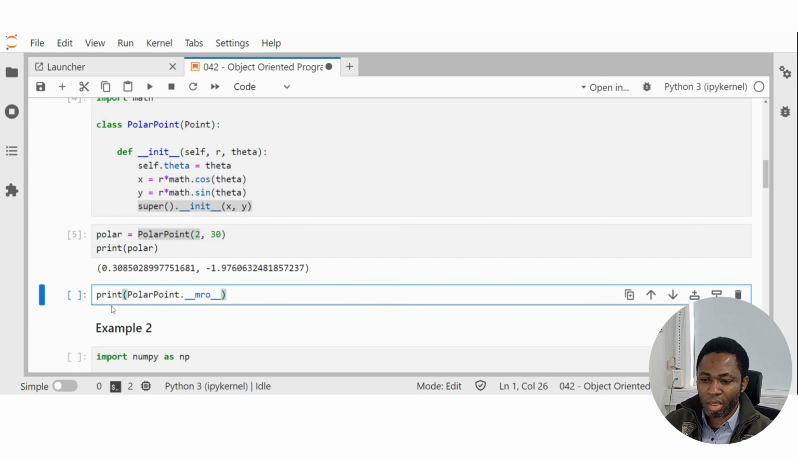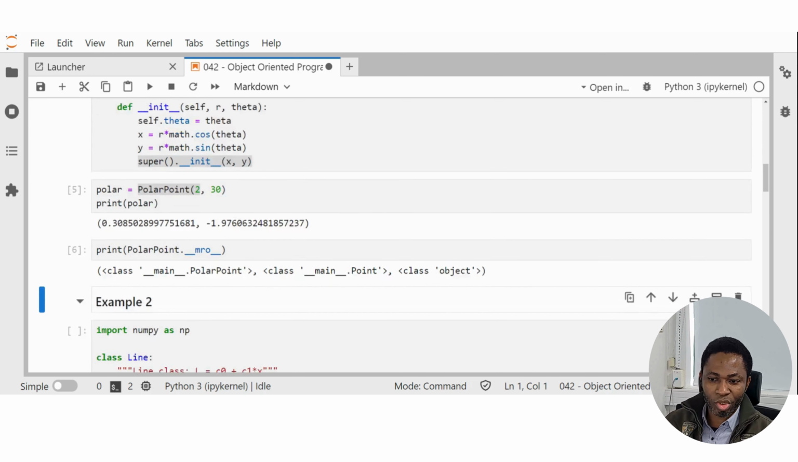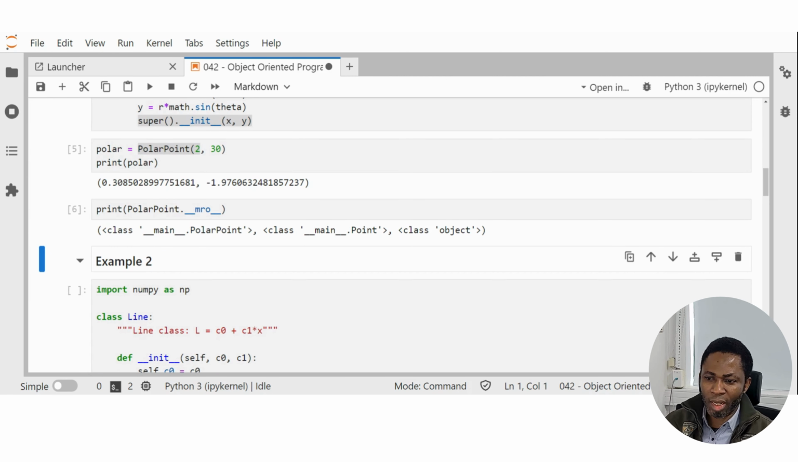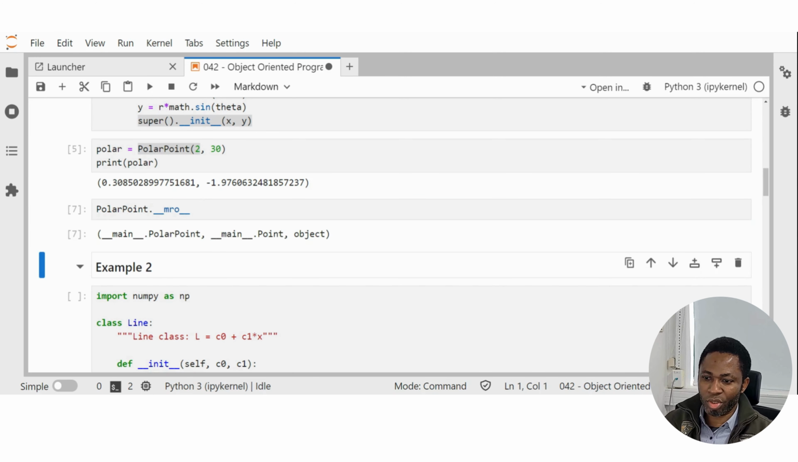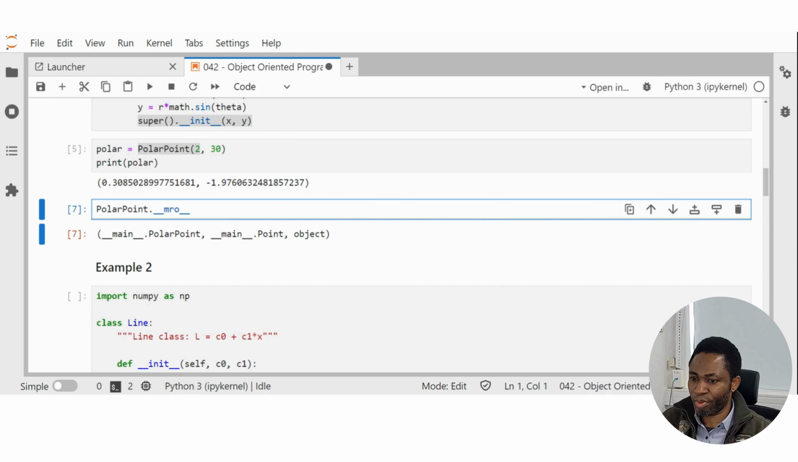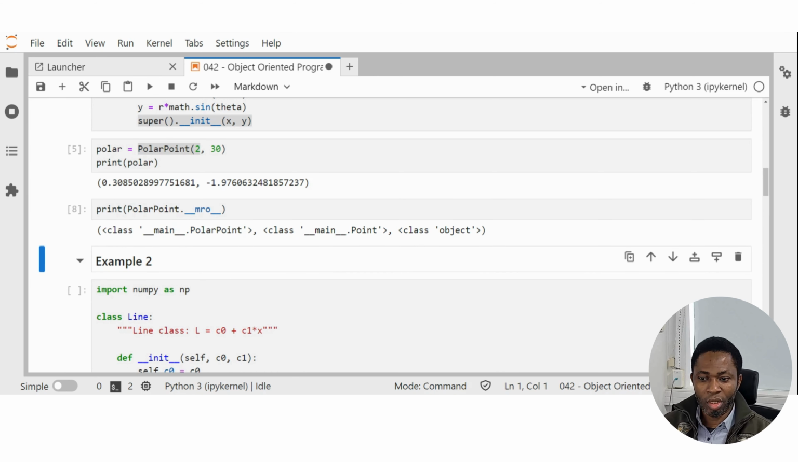Okay, if we print the method resolution order of polar point, what do we have? Instead of printing, I can still call it whichever way, the result is the same, whether you print it or you call it this way. It returns main or polar point, point, and object. So let's print it. Run again, it returns the class of polar point, telling us that polar point inherits from the point class, and the point class inherits from the base class object in Python.